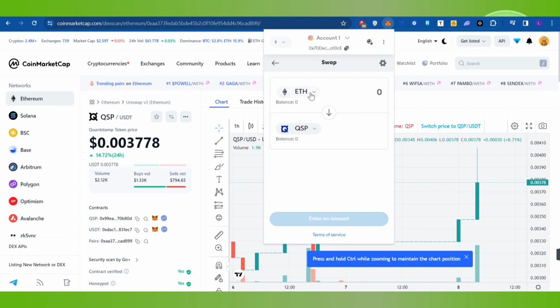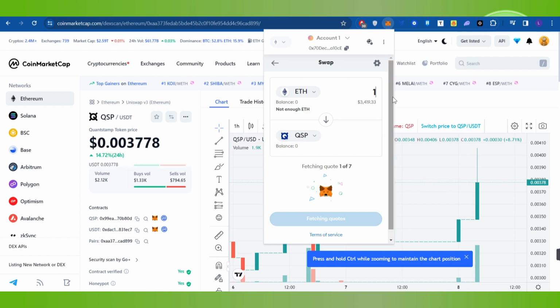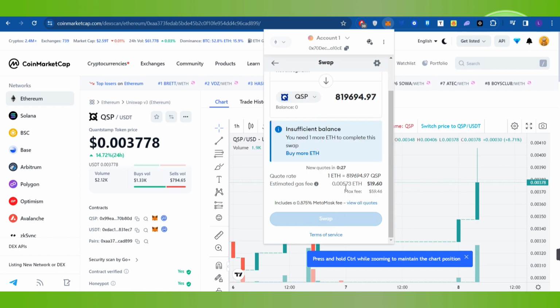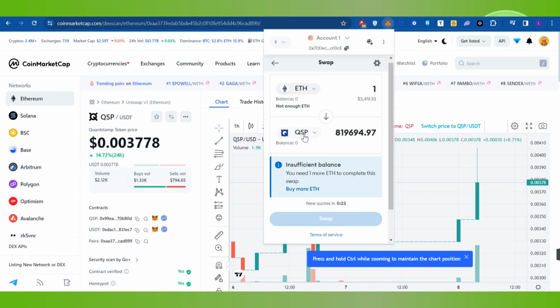Then you need to enter the amount of Ethereum that you want to use in order to purchase QSP. After that, you need to click on fetching quotes option, and then you will be redirected on the next page where you just have to conclude your swapping, and this way you will be able to easily get your QSP coin on Metamask, and this is how you can easily buy QSP crypto.